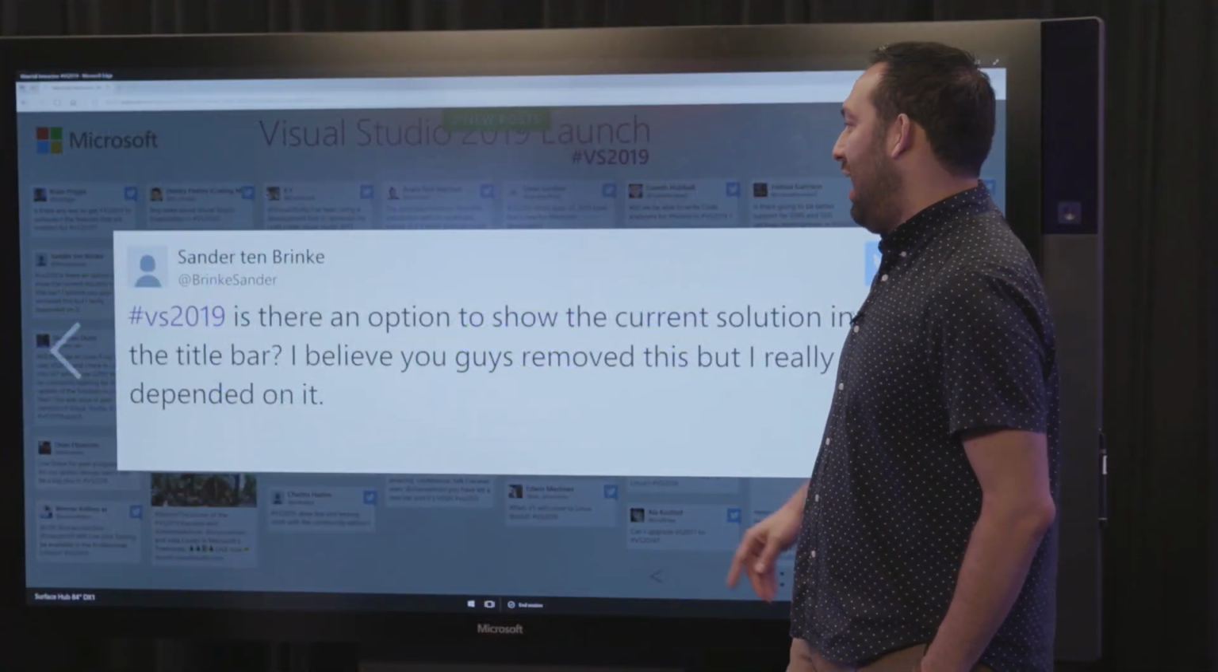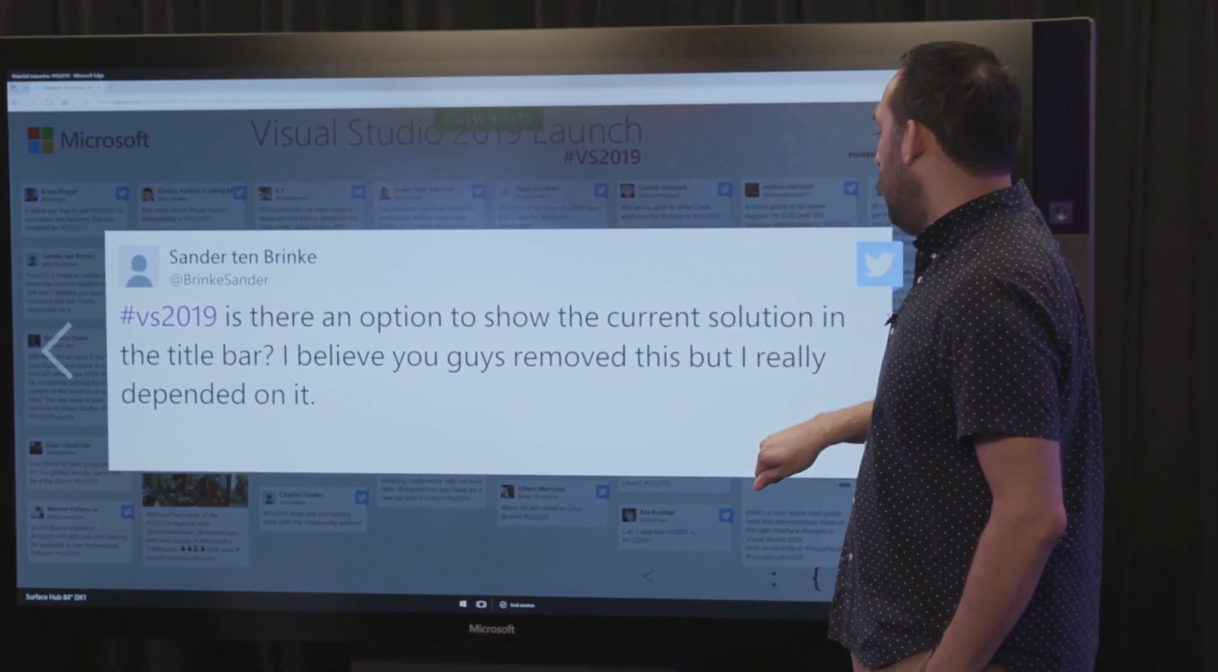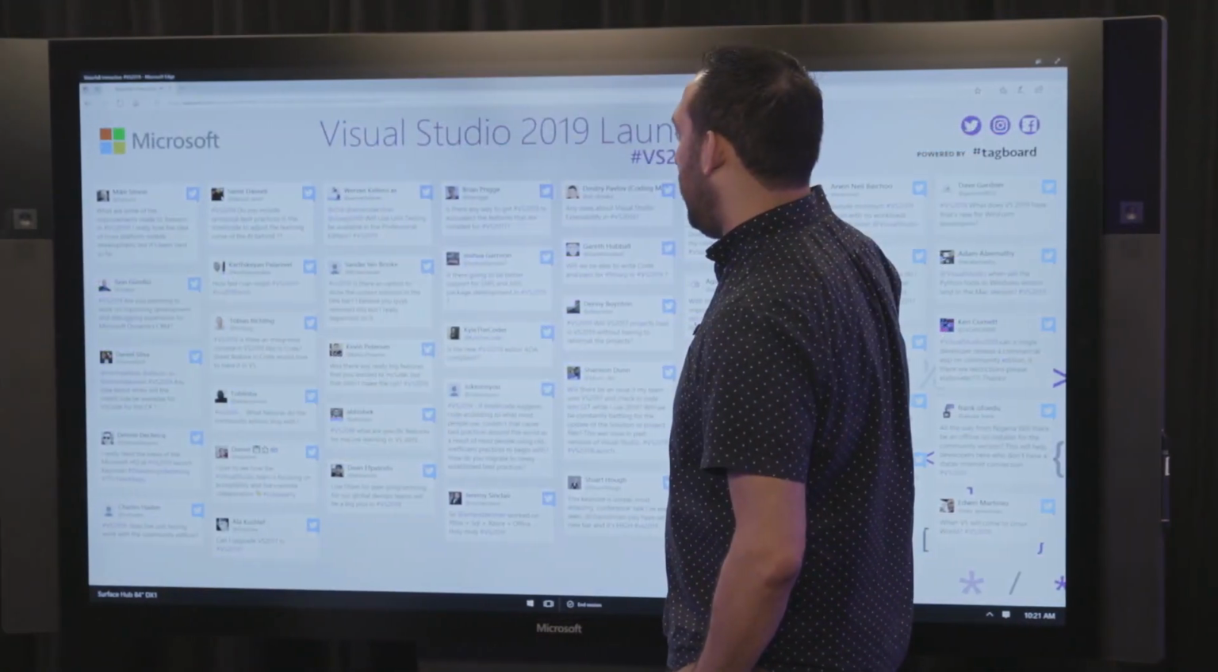I'm just saying. From Sander, is there an option to show the current solution in the title bar? I believe we had it before. Yeah, there actually is an option to go into Tools Options and reset the title bar back. Oh, so just a lot of resetting then if you want to go in there.